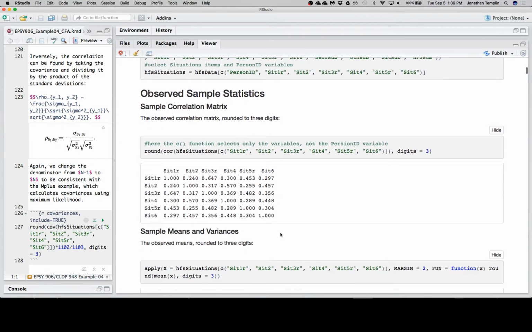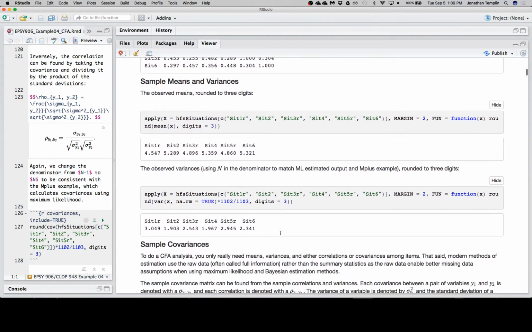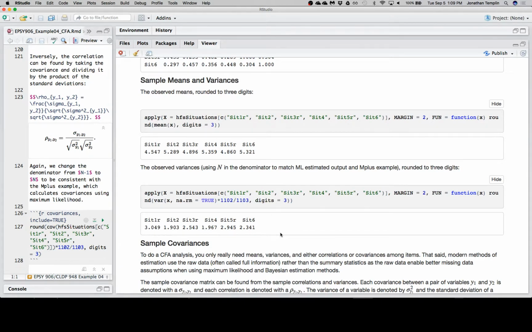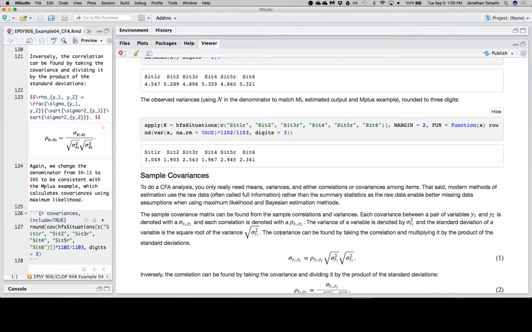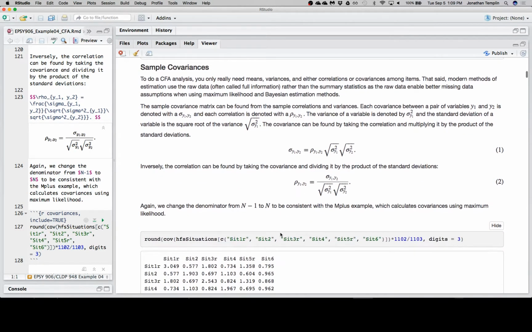You see our sample statistics: correlation matrix, means, and we'll come back to these when we see the CFA. Variances. Now, one thing I'll note is that I had to take a variance and multiply it by a number. That's because the default in R gives us variances that are divided by n minus 1, and I wanted these to be maximum likelihood, because the numbers that come out of the computer are ML, which means divide by n, not n minus 1. So I changed the denominator. I multiplied by n minus 1 and then divided by n. That's what that's doing right there.